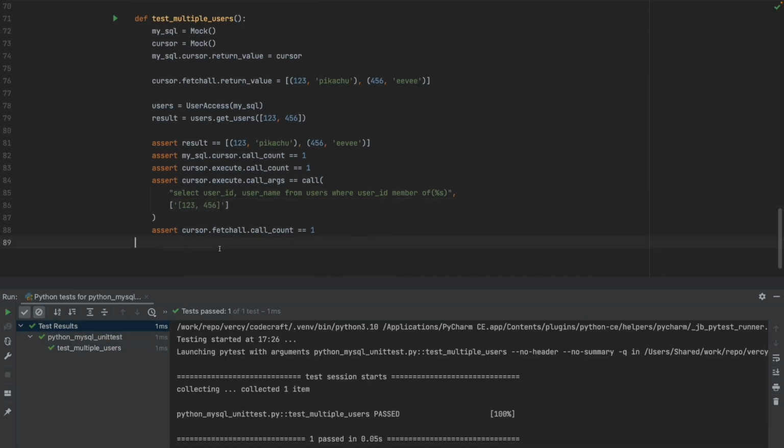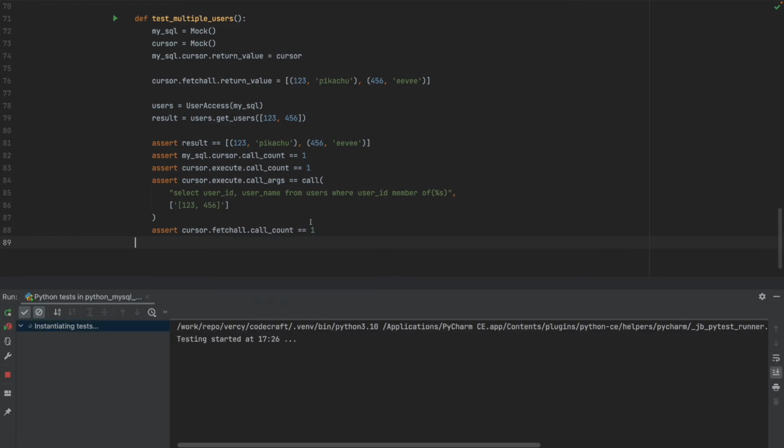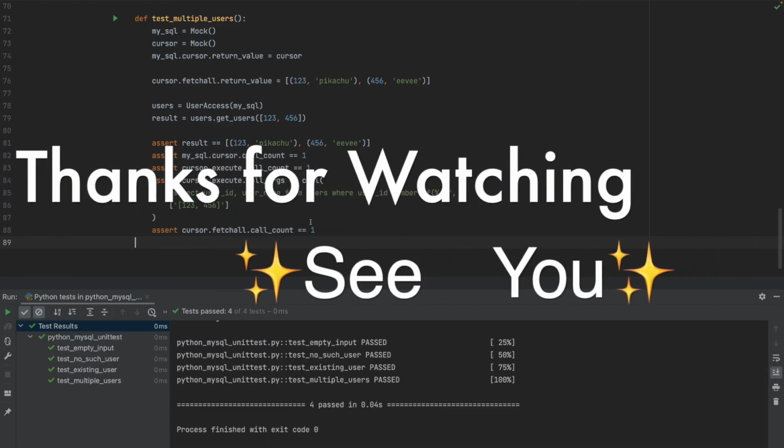And it works. We are ready to run the whole file. And as you can see, all the 4 tests are passing.